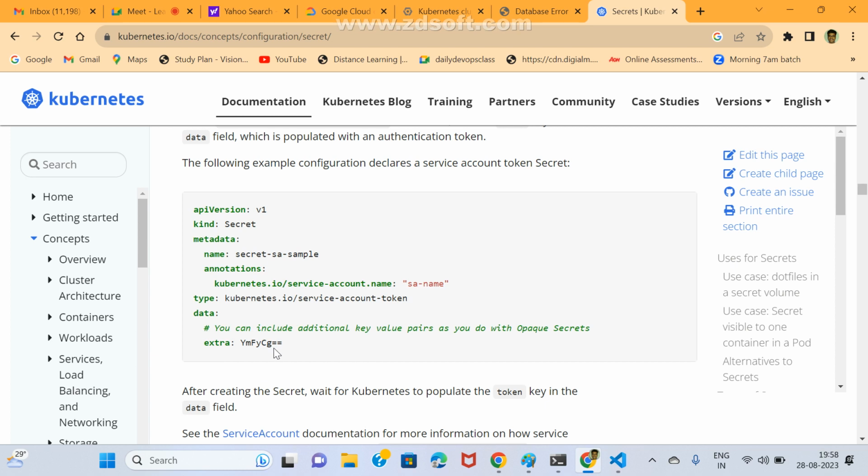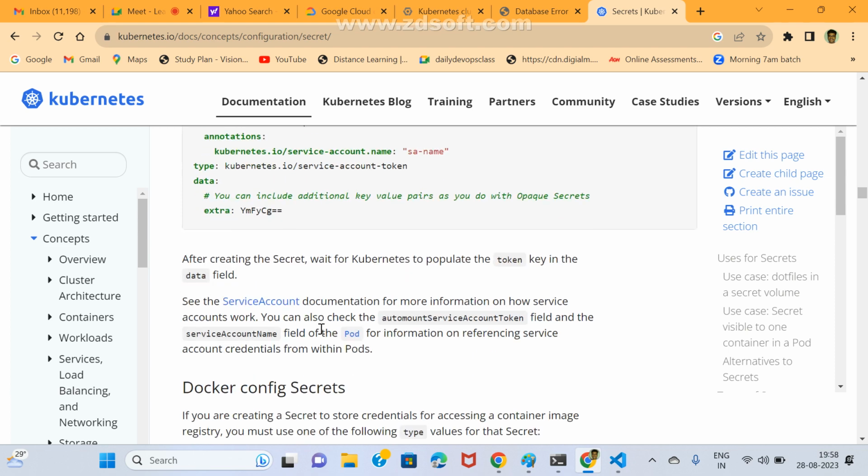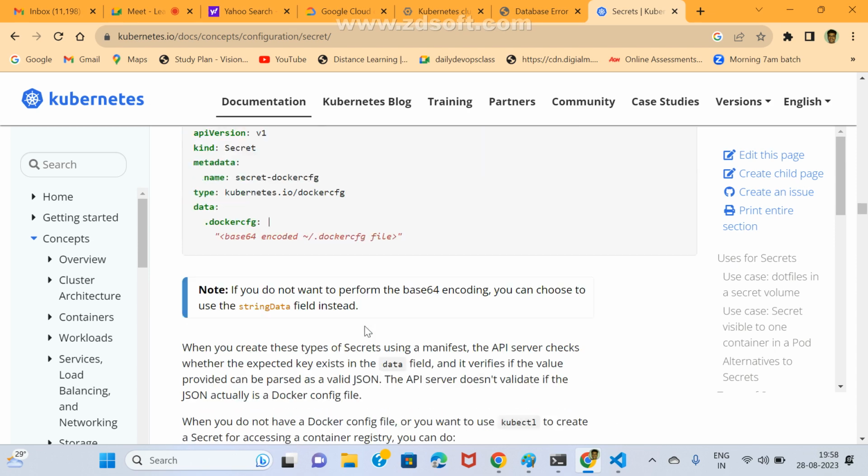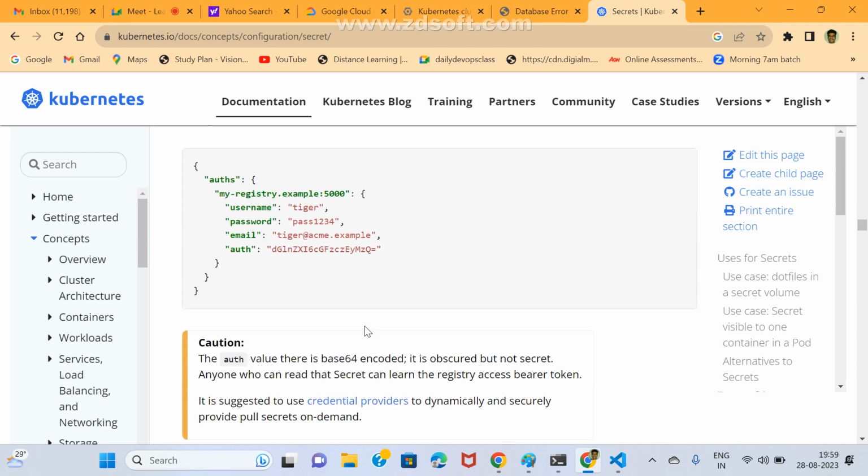There I have given only normal text, right? And the secret type kubernetes.io/dockercfg, okay.